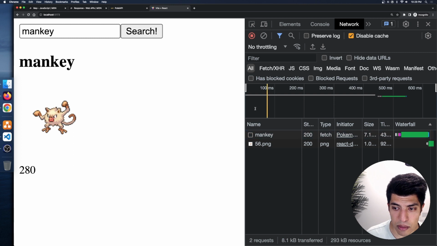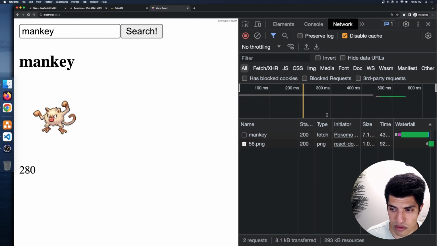It took however long that is, right? However many milliseconds, what is that? 400 milliseconds or whatever that is. I don't know why it's so small. I think I'm super zoomed in. So that request is there. One request and another request for that image. Now, if I click search again, I don't want there to be another request. Let's see what happens. I click search, no request.